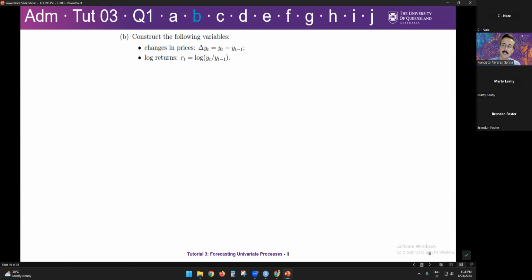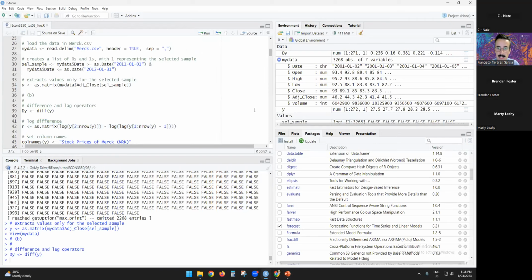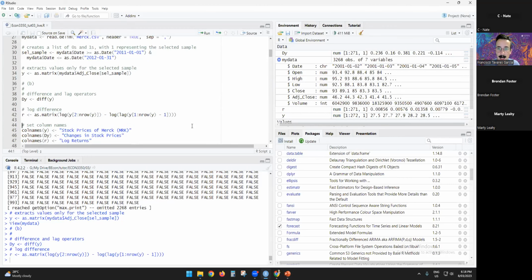So it went up $3 or went down $4. But the log is a difference on itself. So it would say it went up by 1%, went down by 2%. If you remember from ECON3350, it's something that we use a lot. If the change is relatively small, it means a little bit like the percentage change. Okay, so let's go. We created dy. Let's create R. So we have R and dy there, 271 observations each, just one less than the 272 from Y.